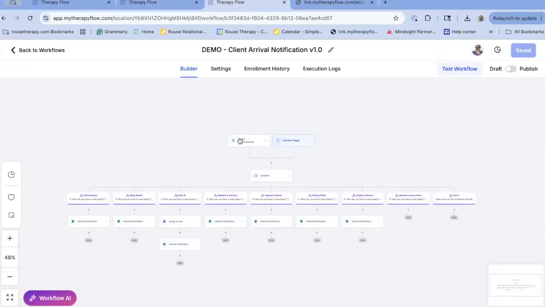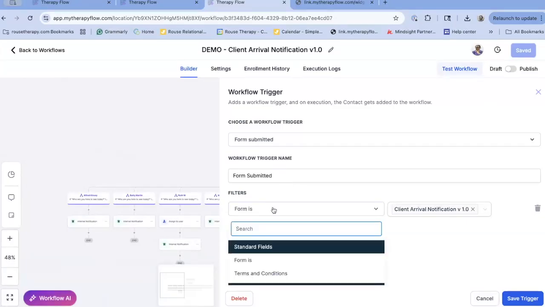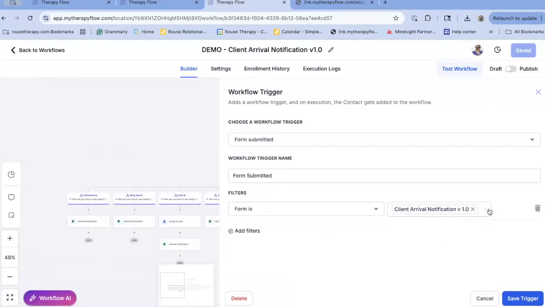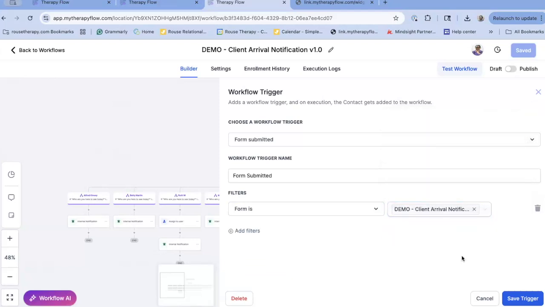So you want to have an initial trigger, right? So the initial trigger is form submitted. Then form is the filter, and then you just click down and you select the appropriate form or forms to trigger this workflow.